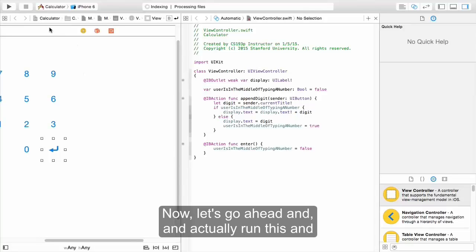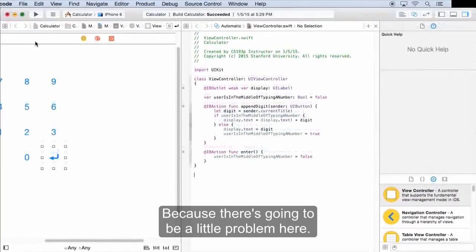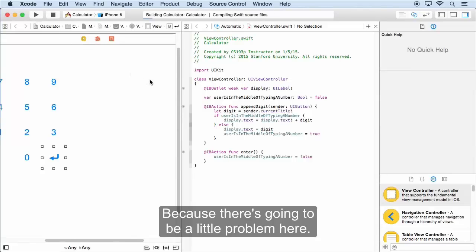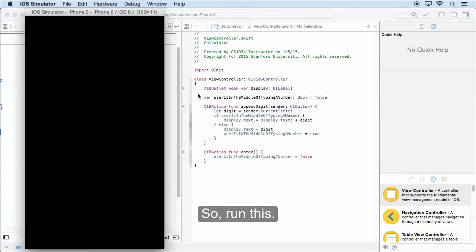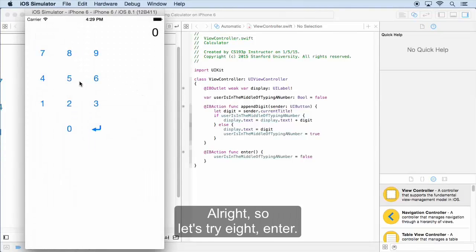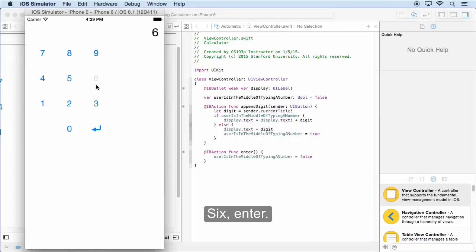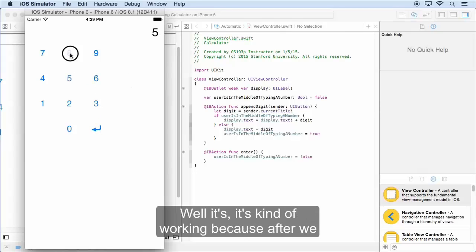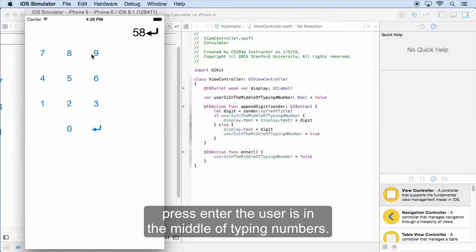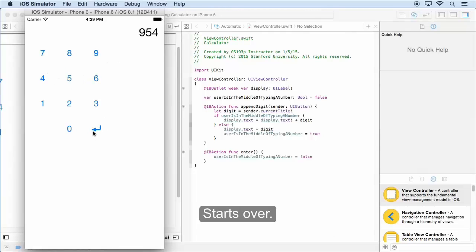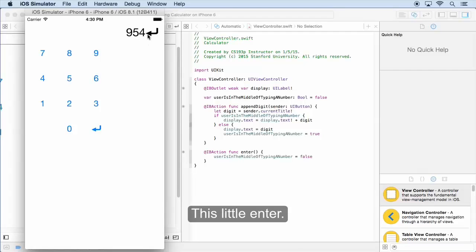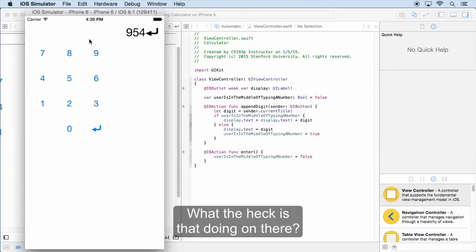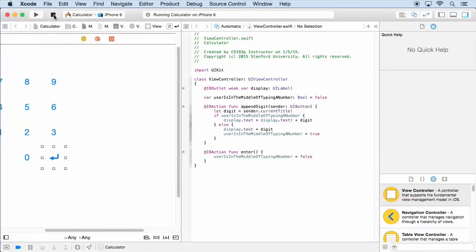Now, let's go ahead and actually run this and see how this is working, because there's going to be a little problem here. I'm just going to run this. All right, so let's try 8, enter. Oh, well, what's that? Not good. 6, enter. Well, it's kind of working, because after we press enter, the user is in the middle of typing a number starts over, so that's good. But I had no intention for this little enter to be showing up on the end of my display. So what the heck is going on there? Why is that happening?